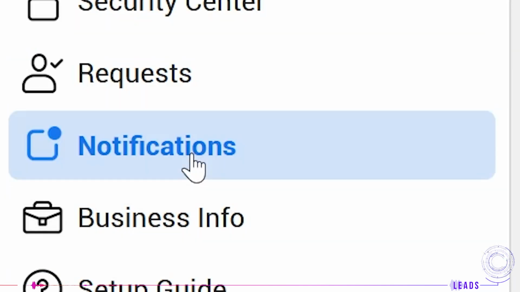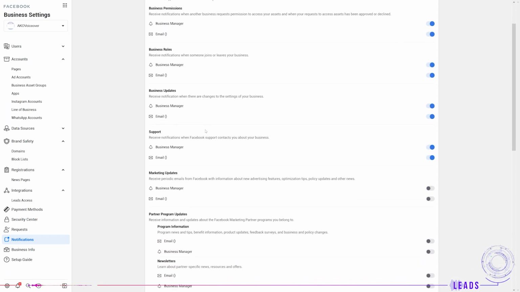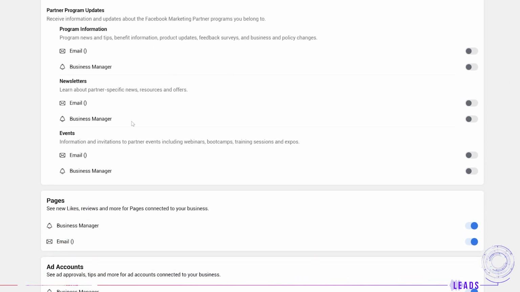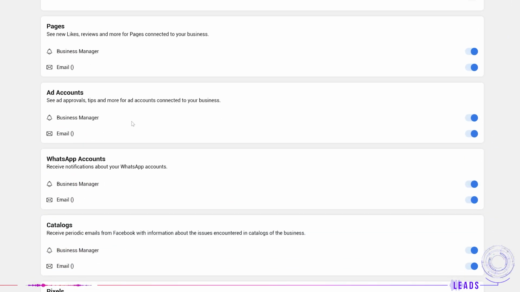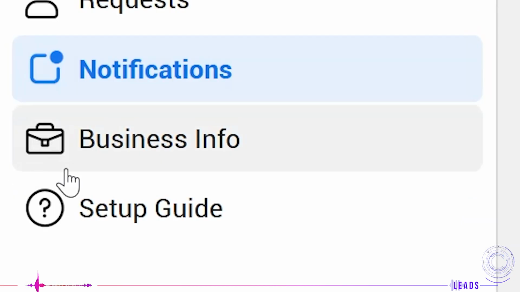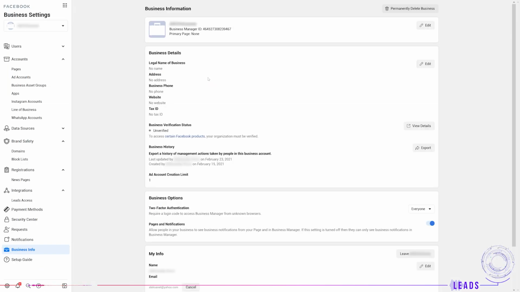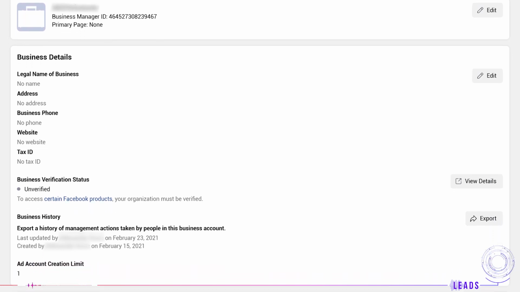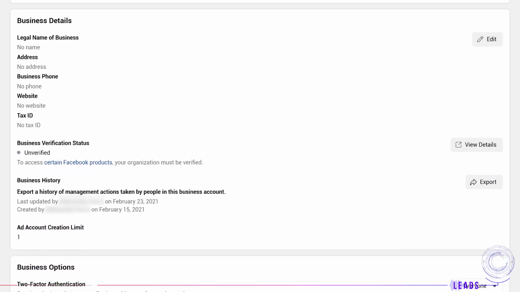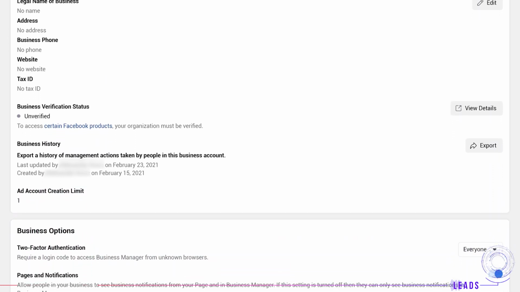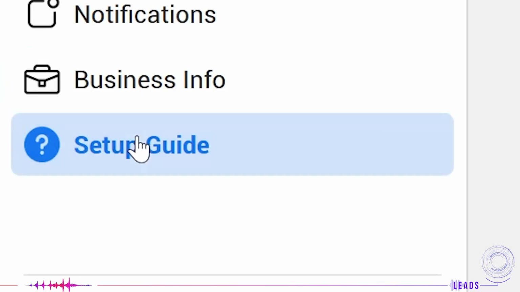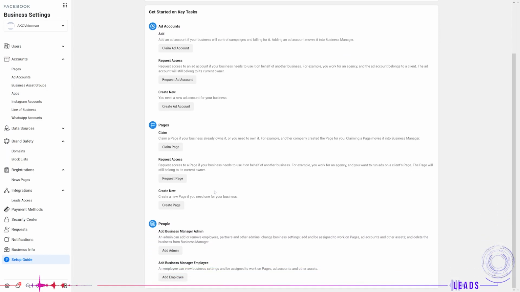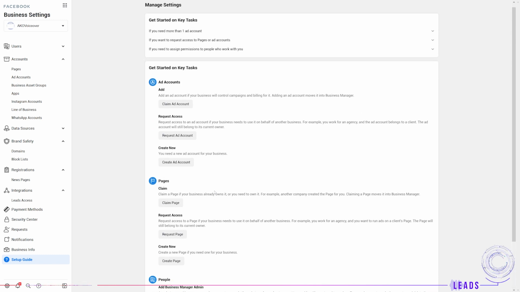Notifications. Here you can set up what notifications you would like to receive, when and where. Check notification for each part separately. Business info. Fill business details and then use it as a checklist. From here, you can easily delete businesses, export business history, and change info details. At the very end, there's a setup guide. It's a reminder, but also an all-in-one list of the key tasks.